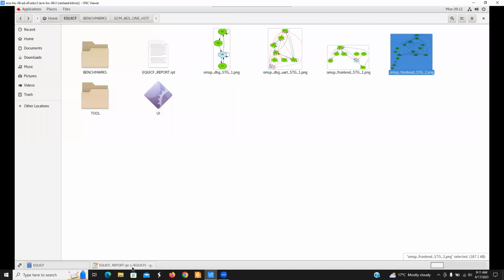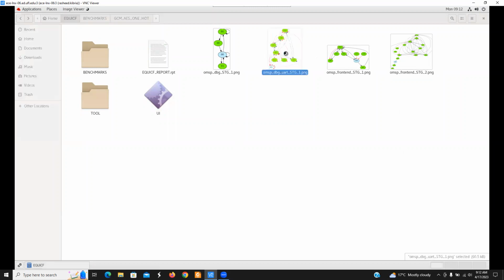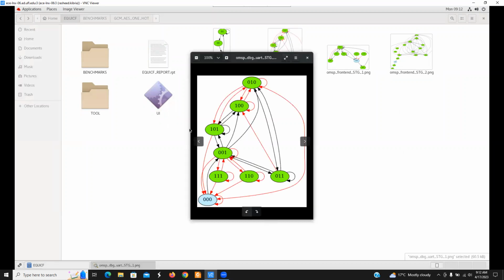So if we now look at the graphical part, if I open up one STG, this gate level STG is present in the OMSP_dbg_uart module. There is only one control FSM. That's why you get here a single _1. And if I hit open, it will show you the annotated gate level STG.